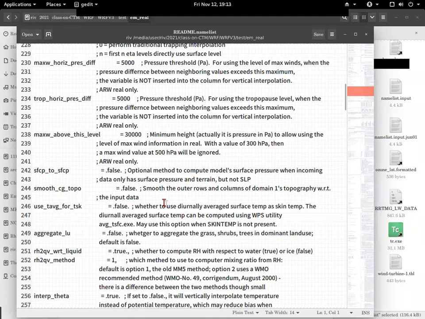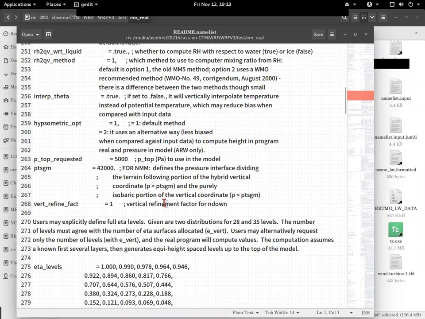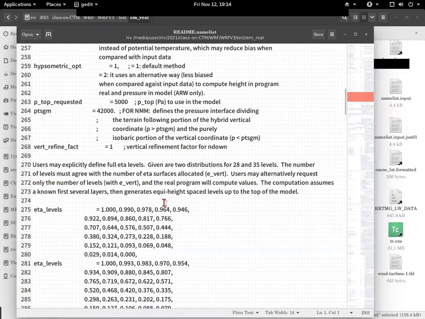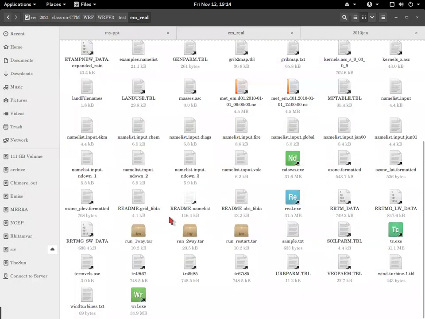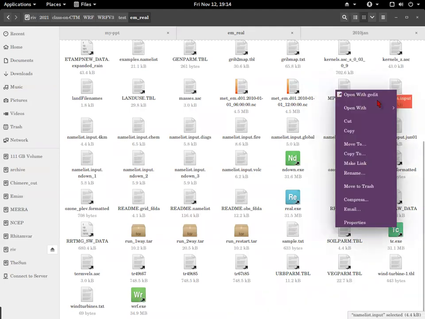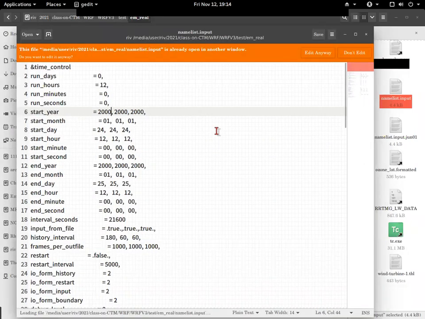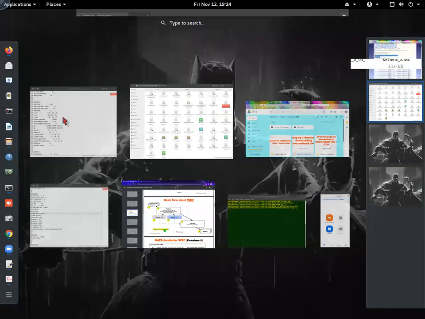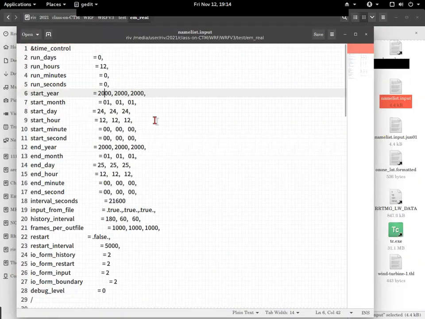Every control parameter is given here, so you can refer to it if you are not understanding any parameter from the namelist control file. So we will just modify some basic namelist options. This one is the main control file of this simulation. This is the file. Here, at first, the number of run hours, modify to 0.